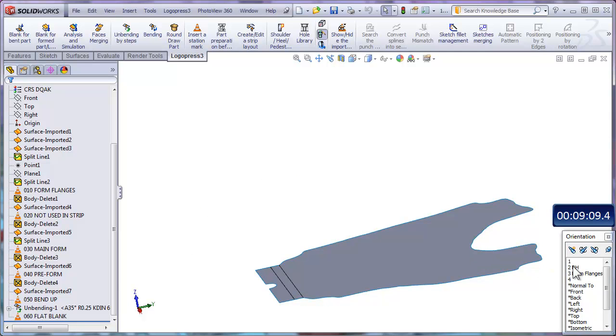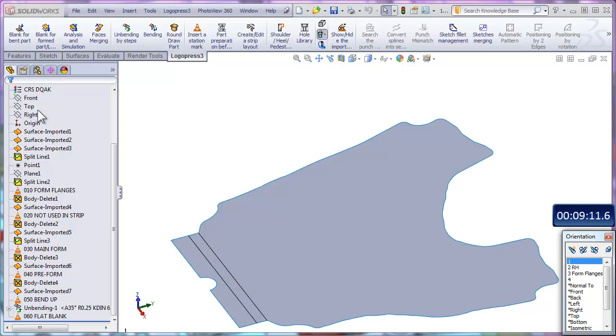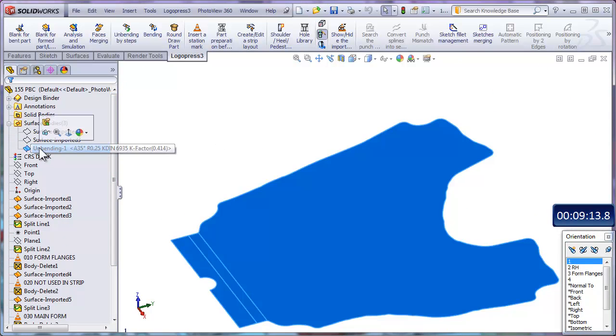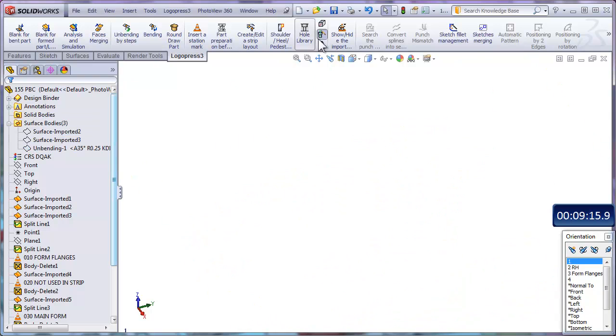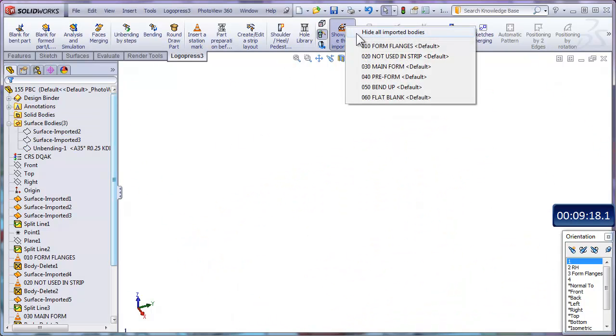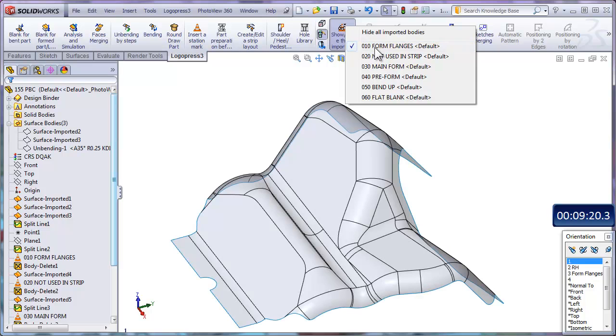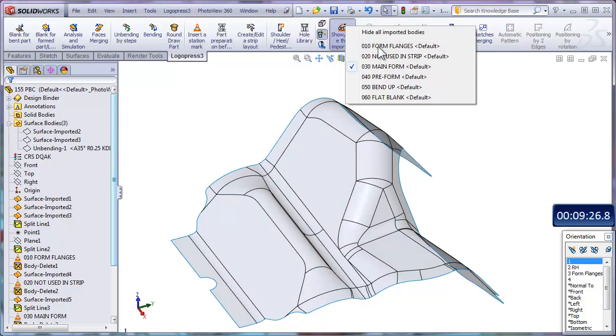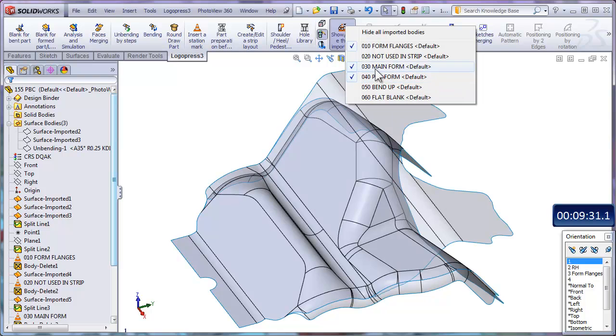And then I do a Control Q and hide. The Control Q rebuilds the bodies. And this is a great feature, hide show the imported bodies. You can see the individual stations overlaid over one another. You can hide or show whatever combination of parts that you want.